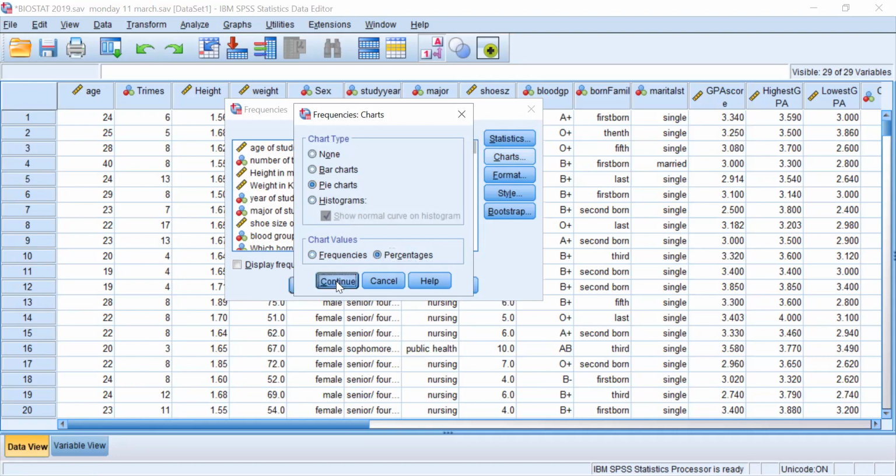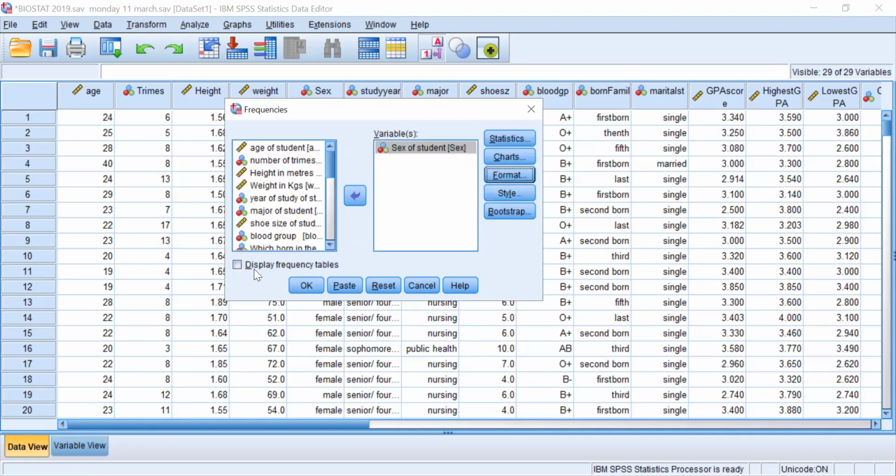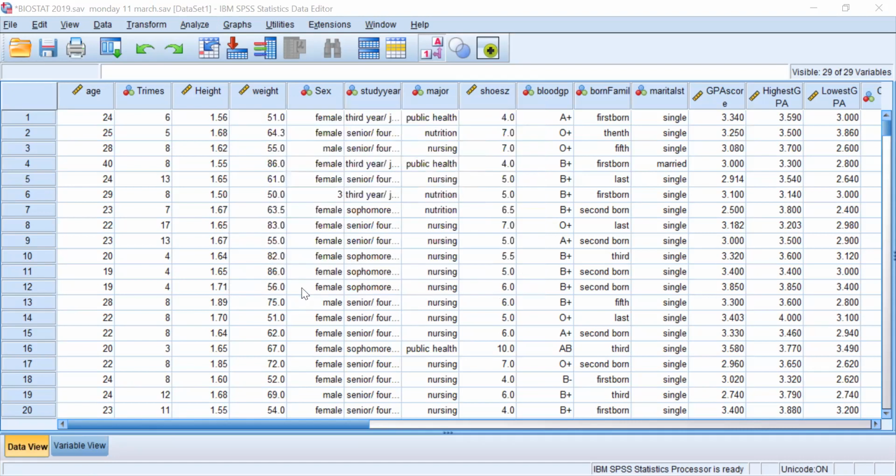Okay. Then say okay. For the format, you do nothing about it. The rest, just leave them as they are. Now with this, we need the frequency tables. So we click on this and allow our work to be done. So we have our frequency table here. Okay. And it has used our valid values. So there seems to be a mistake in our data set.